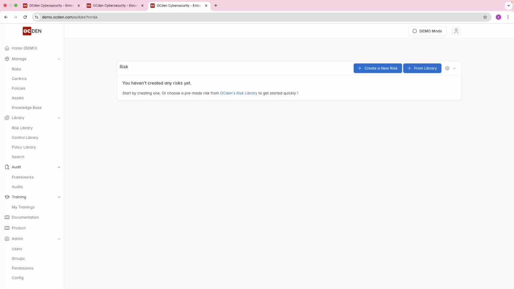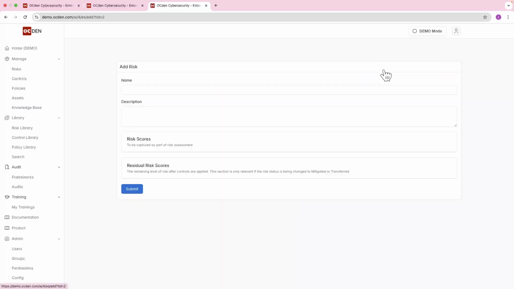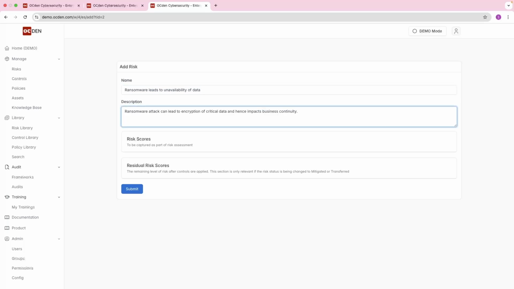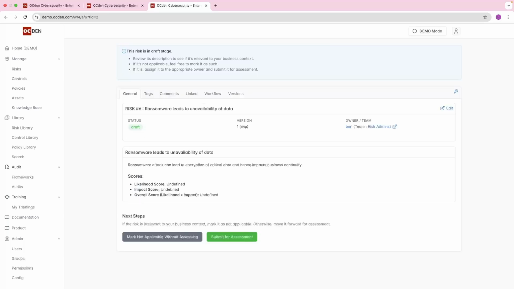Right now, the page is empty because we are starting from scratch. Let's create our very first risk. Here, only name and description are enough to get started quickly. Let's enter the name. Next is description. Let's add something that conveys the business impact. Enough details for now. Let's click on Submit, and our newly created risk shows up here.